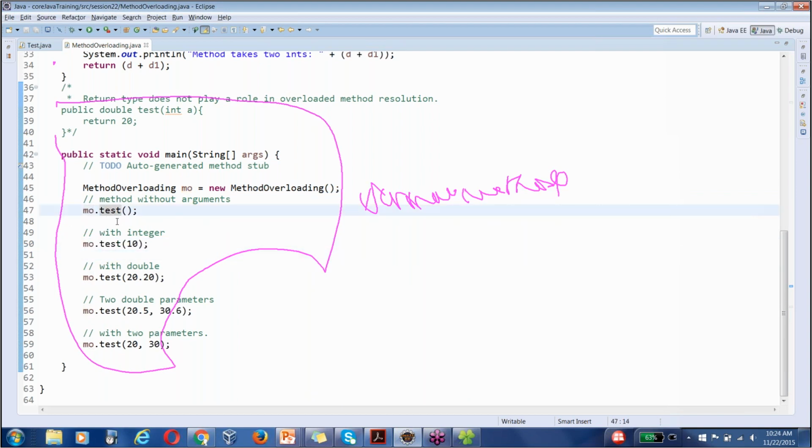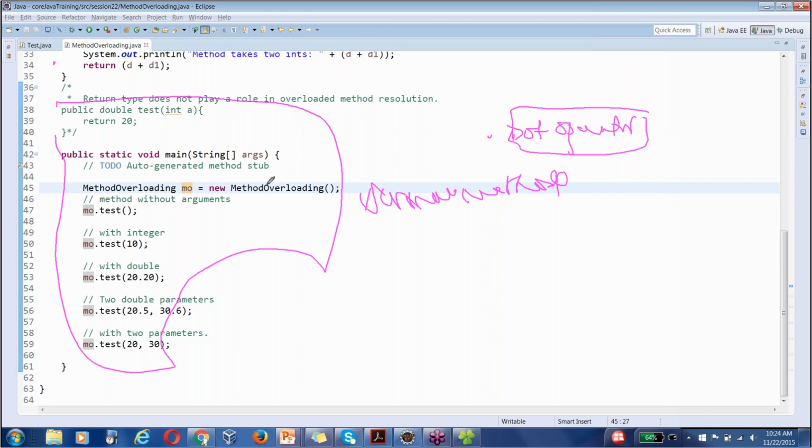Okay, mo.test. So we have seen how. Yes, correct. Only through objects can we access the members. We have seen how the dot operator works, right? Using the dot operator only we can access the members of a class. That too depends on your access specifiers.